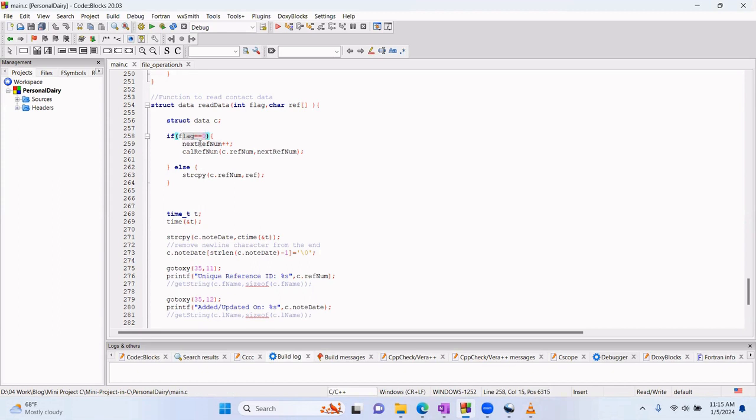At first, we will increment variable next ref num. This is global variable and initial value will be 0. I will declare it later. Also, our final reference number is not integer, it is string. The format of the number is like this, hash r and followed it by integer number. And the integer part is incremented every time while adding the data.